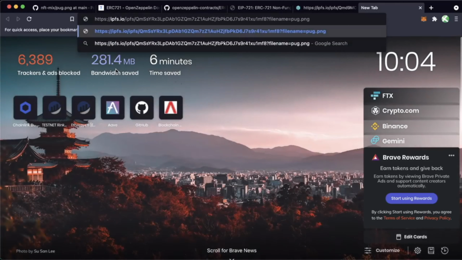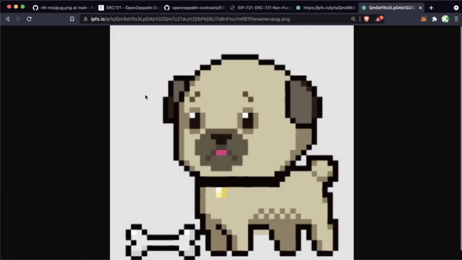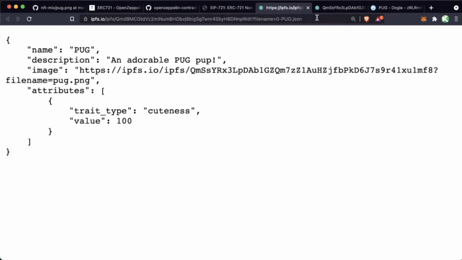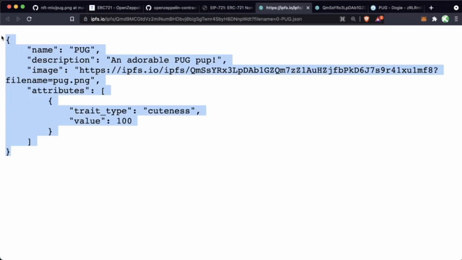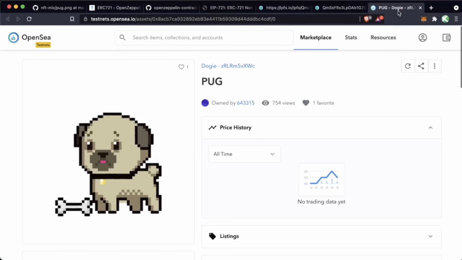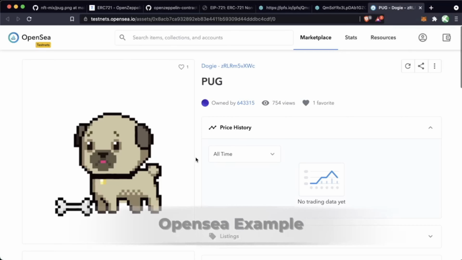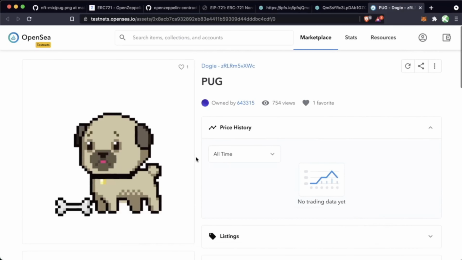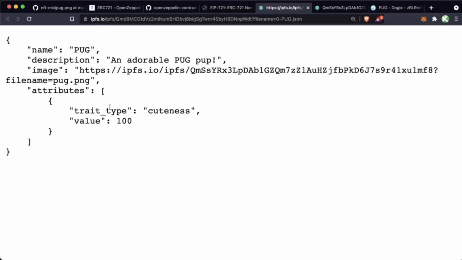And if we copy paste this into another browser, we get returned this. It's this token URI with this metadata JSON object that's going to enable different NFT platforms to actually render our NFT. So this is an example of what this pug is going to look like on different NFT marketplaces like OpenSea. Platforms like OpenSea understand that they need to show this image, they need to use this name, they need to use this description and have these traits.